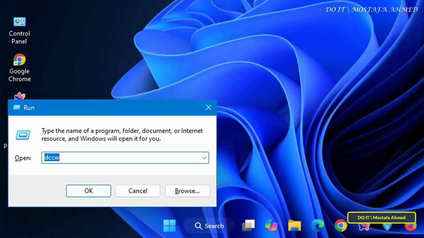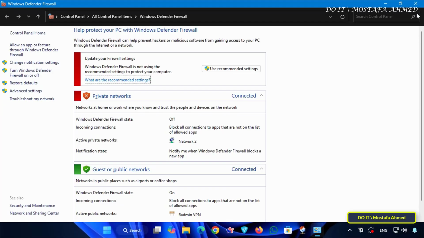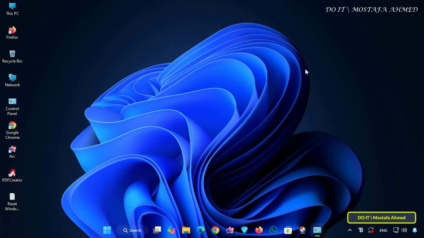The next command is firewall.cpl, which will open the Windows Defender firewall settings, allowing you to manage which applications can access the internet. For security, this is essential for preventing unauthorized access or troubleshooting connection issues.